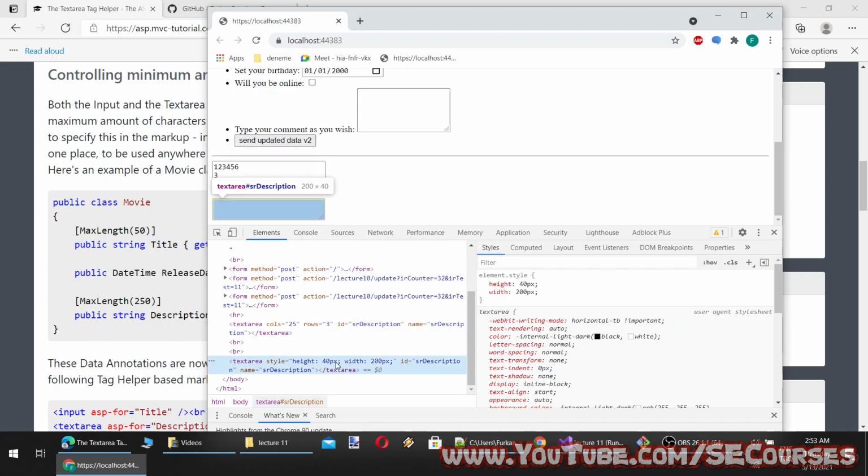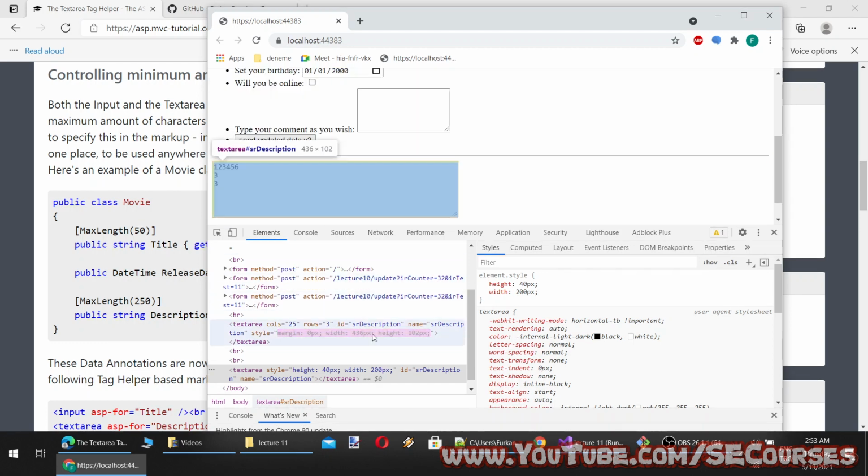And in here it is 200, 400 pixel. So it is not row based. You see there is still some space at the bottom. And yeah, that's it. I can change its size as I want, like this.